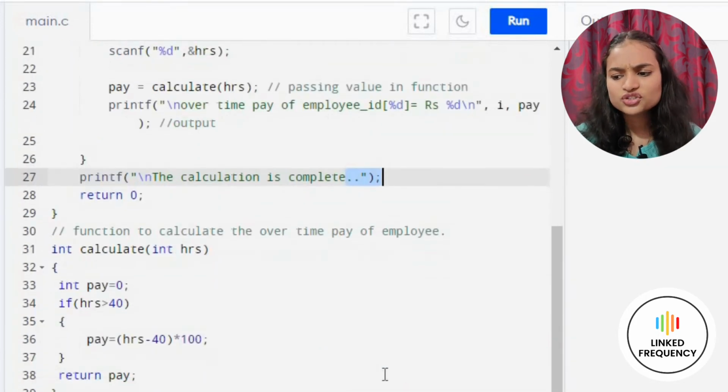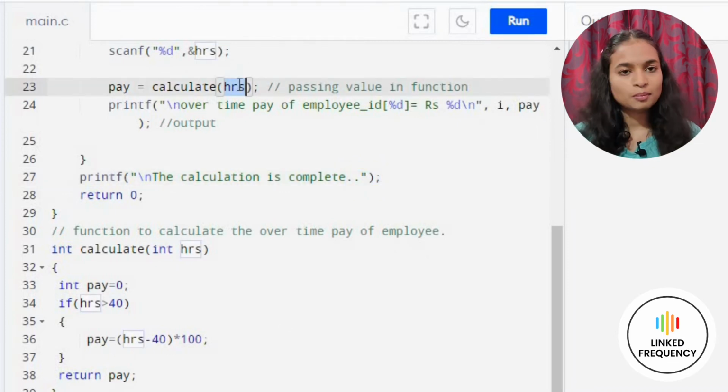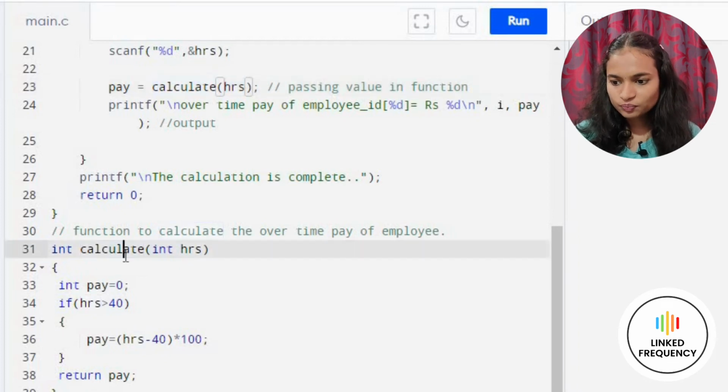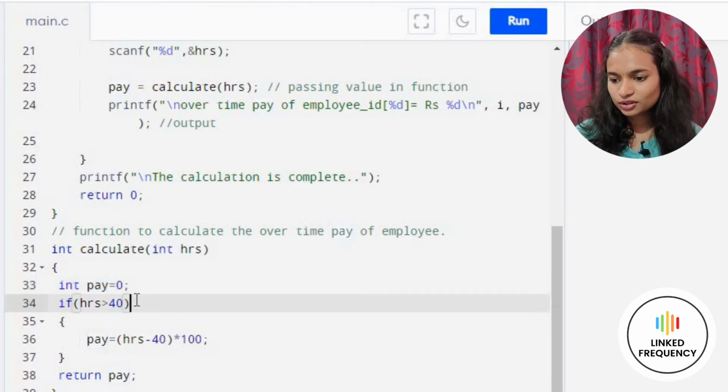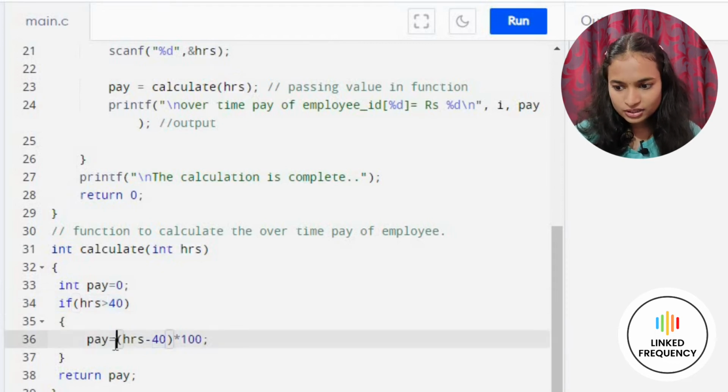What does our sub function have? Once we pass the value, that is the number of hours, to our function calculate, it comes here to calculate. Inside that we have int pay equal to 0 assigned. As per our question, if a person has worked above 40 hours, only then are we going to calculate the overtime. So the same condition is mentioned here. If the hours entered by the user are above 40, then it enters this block.